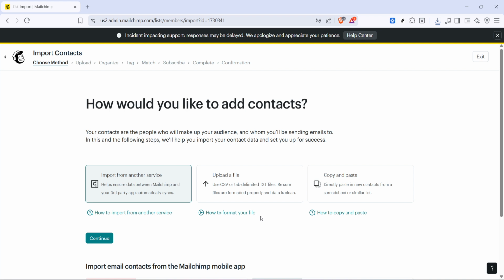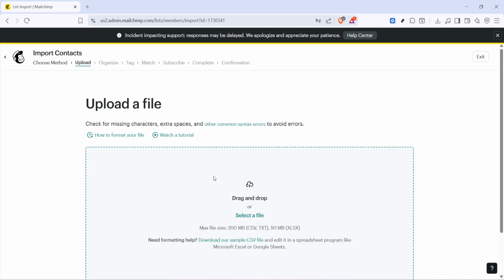On the import method screen, select Upload a File. This tells MailChimp you'll be providing a file from your computer rather than pasting rows or connecting an app. If your file has special characters or international names, using UTF-8 encoding in your CSV will prevent odd symbols from appearing. Click Continue to move into the uploader.